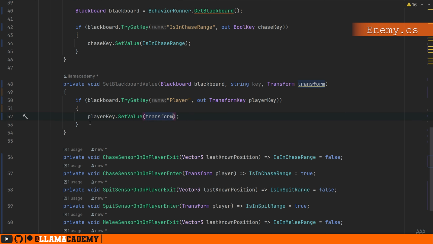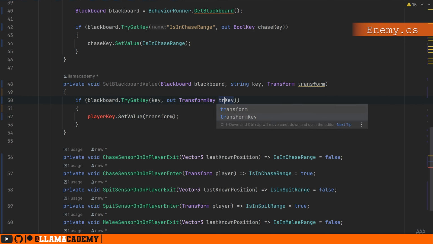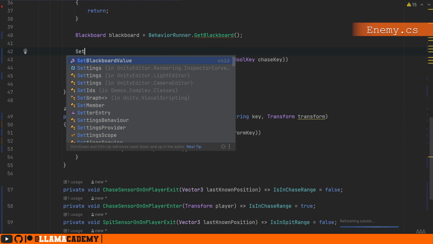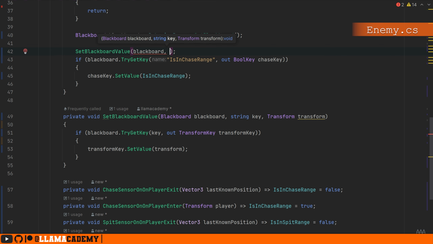We'll remove the hard-coded player to use the key that was provided as an argument and rename player key to just transform key. Then in update, we can just call set Blackboard value, passing in the Blackboard, the player key, and the player transform. So it goes down to one line of code.